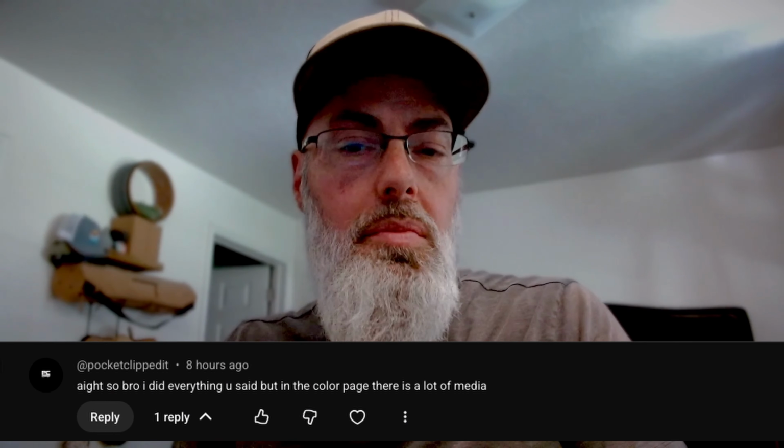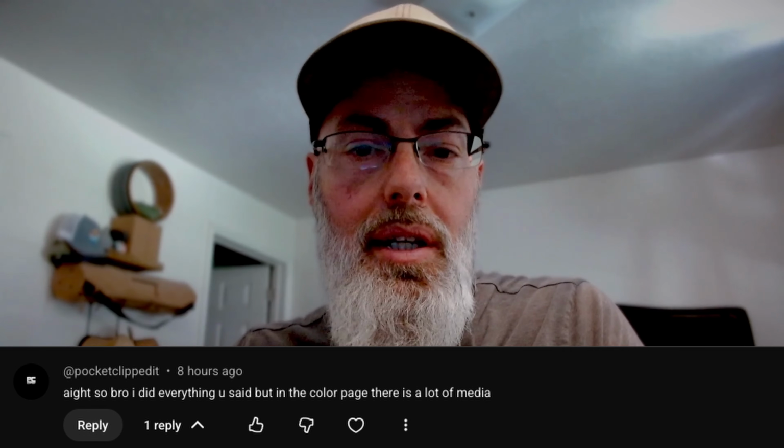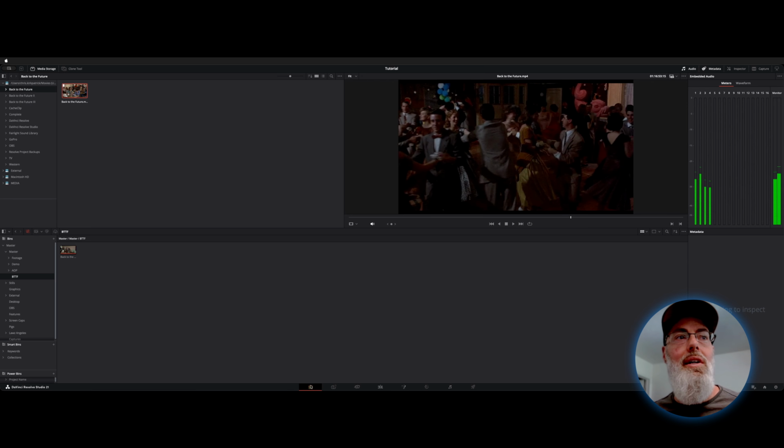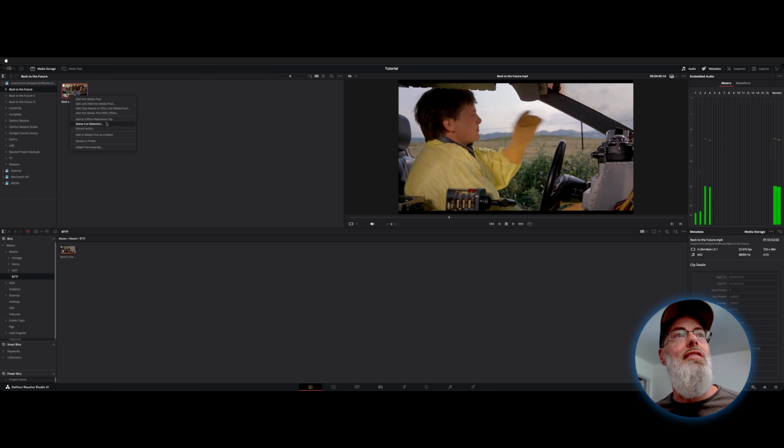Had a commenter ask me how to deal with so many clips on the timeline when you use scene cut detection. If you haven't used scene cut before, I'll show you. We'll go over to the media page here and make a destination bin. And with your long play, you can right click it here and say scene cut detection.